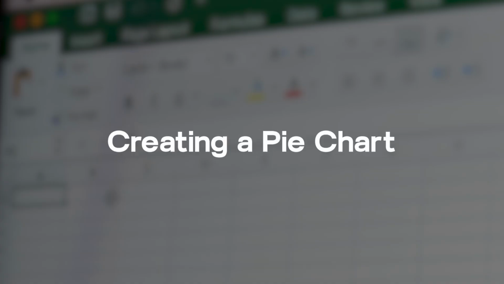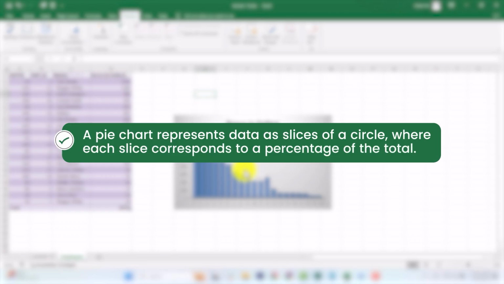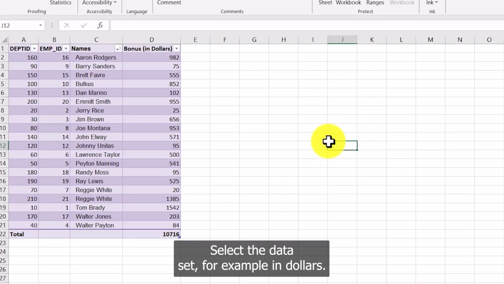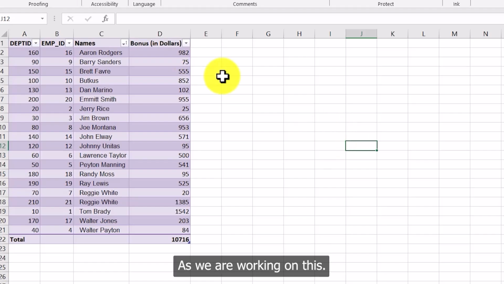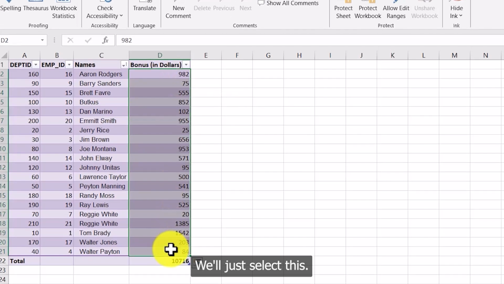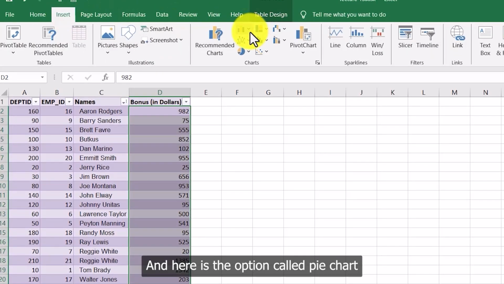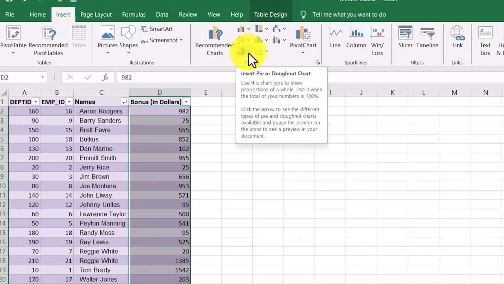Creating a pie chart. A pie chart represents data as slices of a circle, where each slice corresponds to a percentage of the total. Steps to create a pie chart. Select the dataset, for example, bonus in dollars. As we were working on this, we'll just select this, go to this Insert tab, and here's the option called pie chart or donut chart as well.